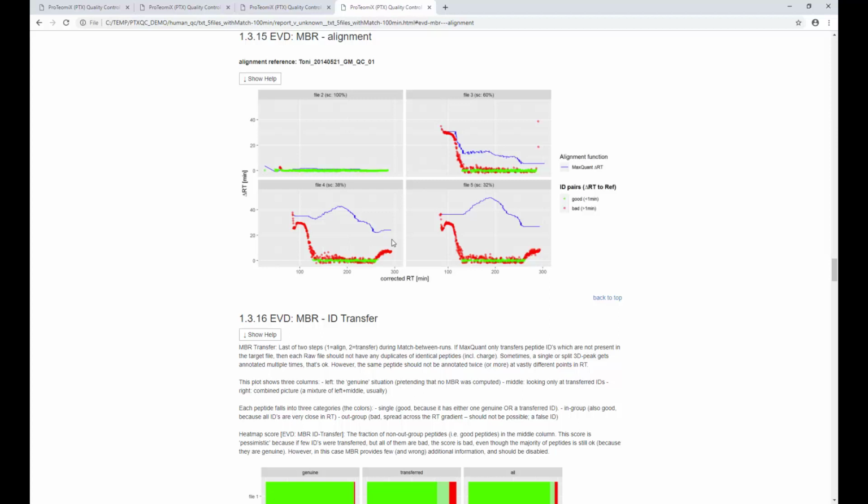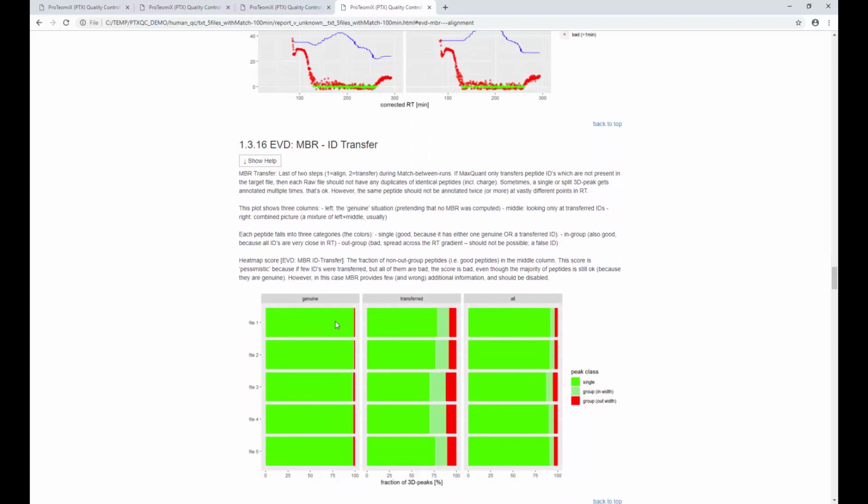And the question is now, how much harm does it actually do to transfer identifications which are apparently off by more than a minute or so? And the answer is right here in the next metric. So you can basically judge how severe the problem is, and so what is the gain and what are the potential false positives that you're including here, which will obviously have an influence later on your peptide and protein quantification.